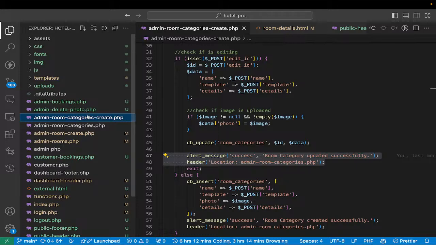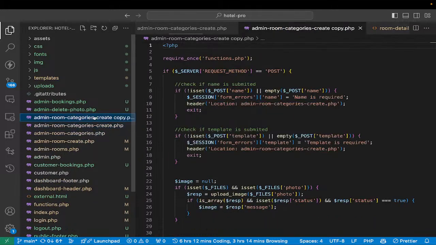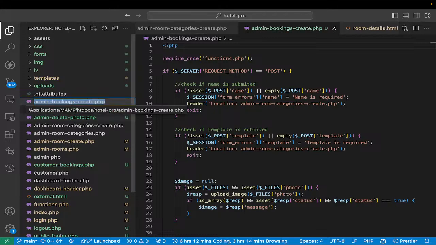So we can just copy that and paste, and then just rename it to admin bookings create, or maybe update, something like that, and just simply put create, since you can just try to maintain the same thing. So admin booking create is going to be the one that we're going to use for updating the booking processes.